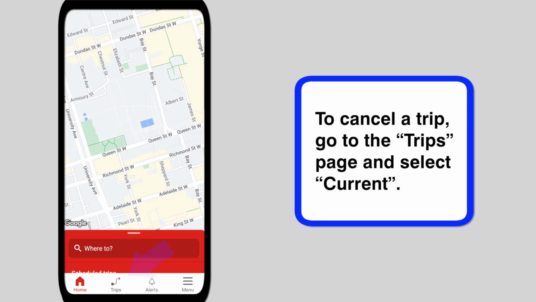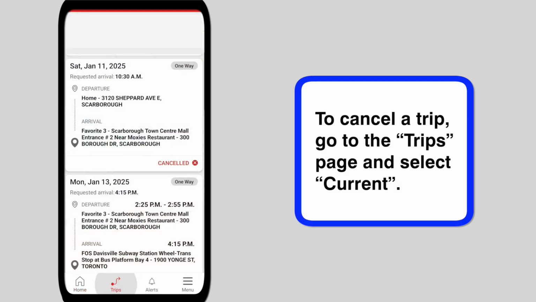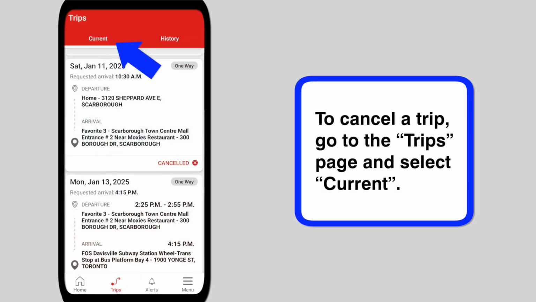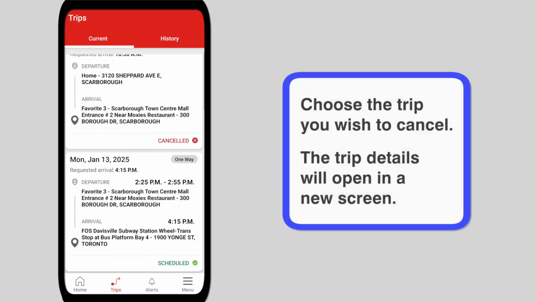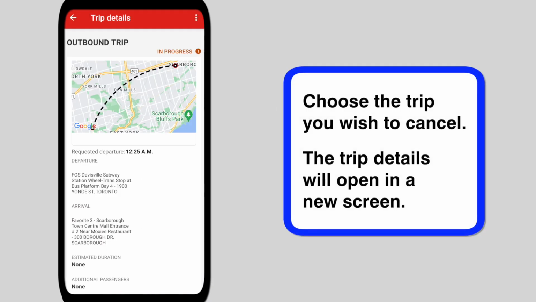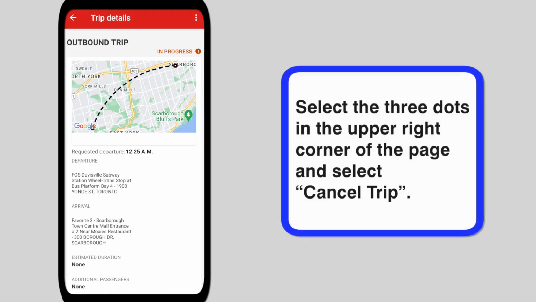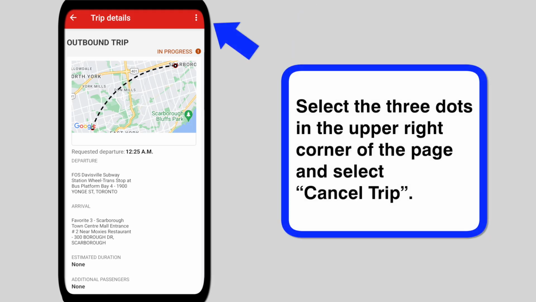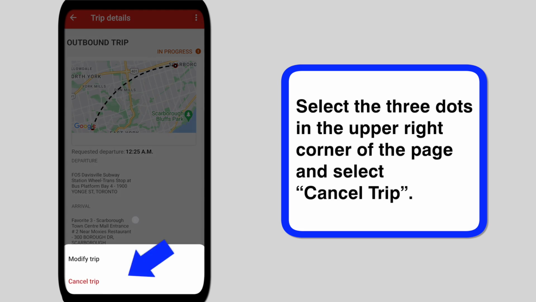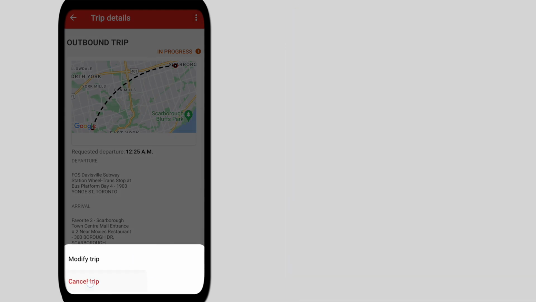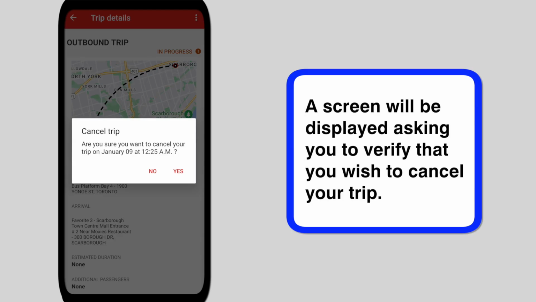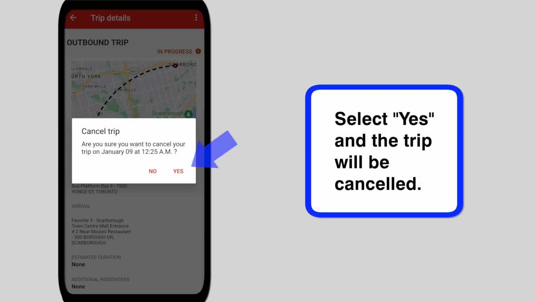To cancel a trip, go to the Trips page and select Current. Choose the trip you wish to cancel. The trip details will open in a new screen. Select the three dots in the upper right corner of the page and select Cancel Trip. A screen will be displayed asking you to verify that you wish to cancel your trip. Select Yes, and the trip will be canceled.